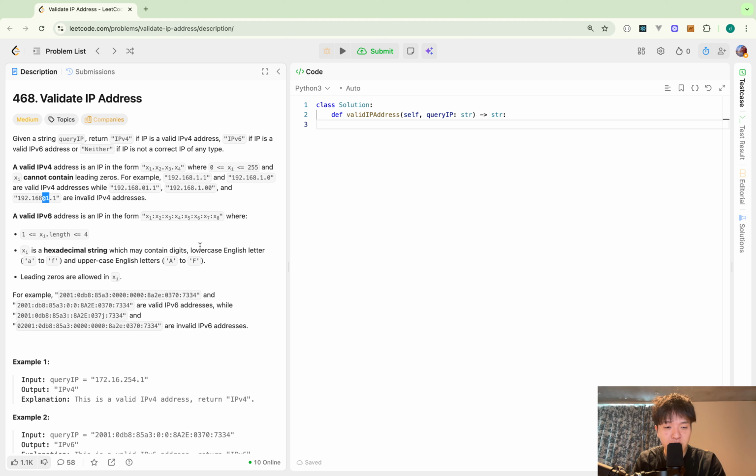A hexadecimal string which may contain digits, lowercase English letters A to F, and uppercase English letters A to F, and up to 4 characters. Leading zeros are allowed in IPv6.